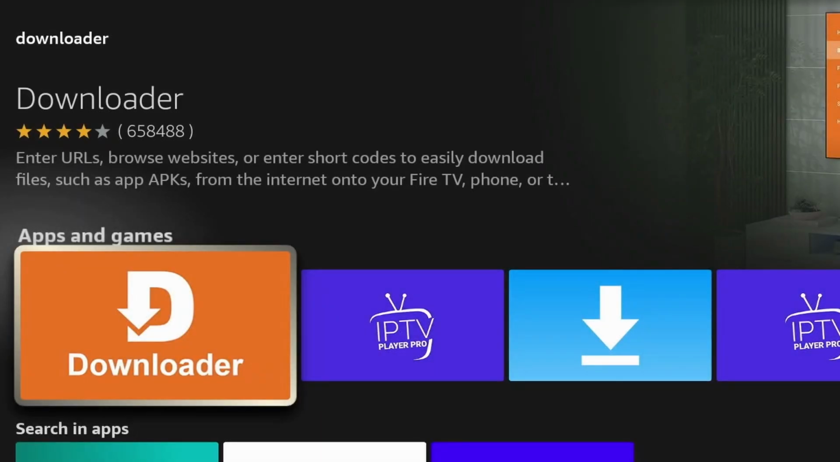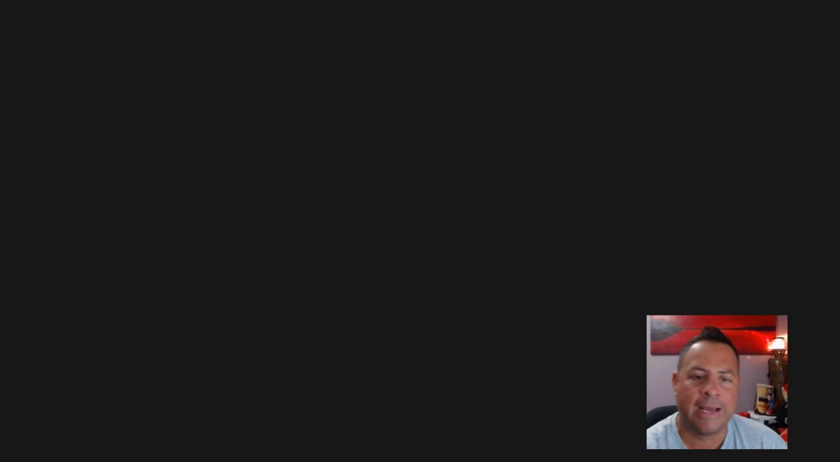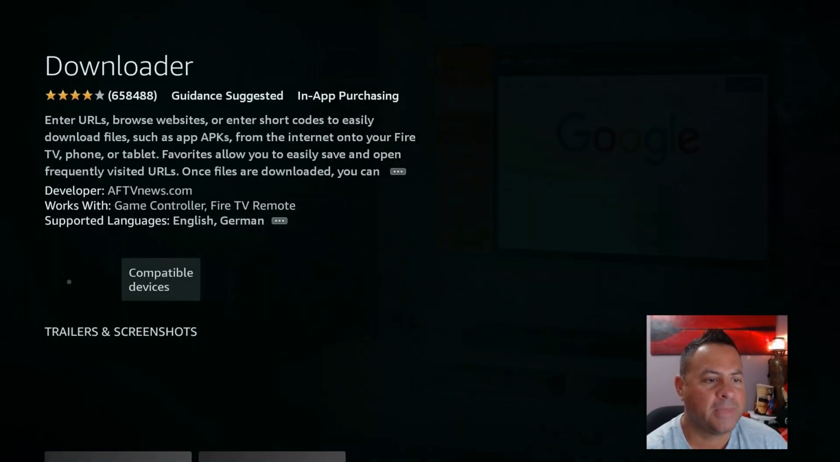Downloader gives you the ability to sideload applications that might not be available on your Amazon Fire TV Stick. So let's get Downloader and download it. Install it.